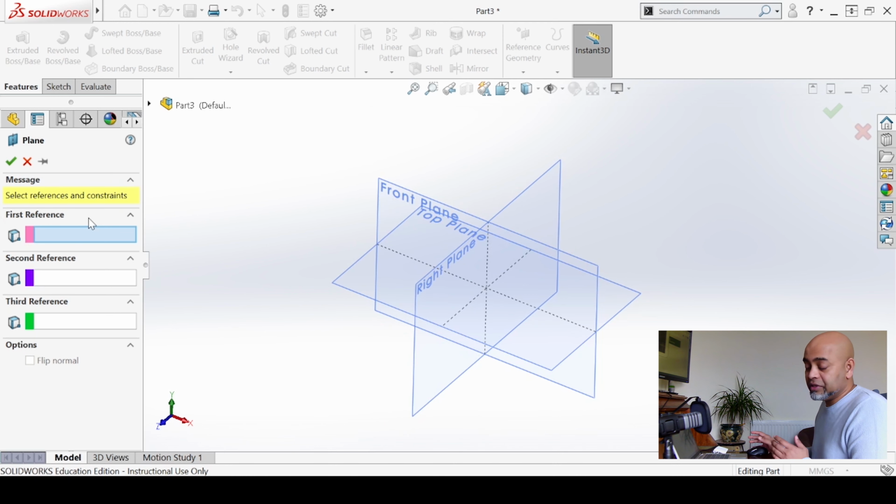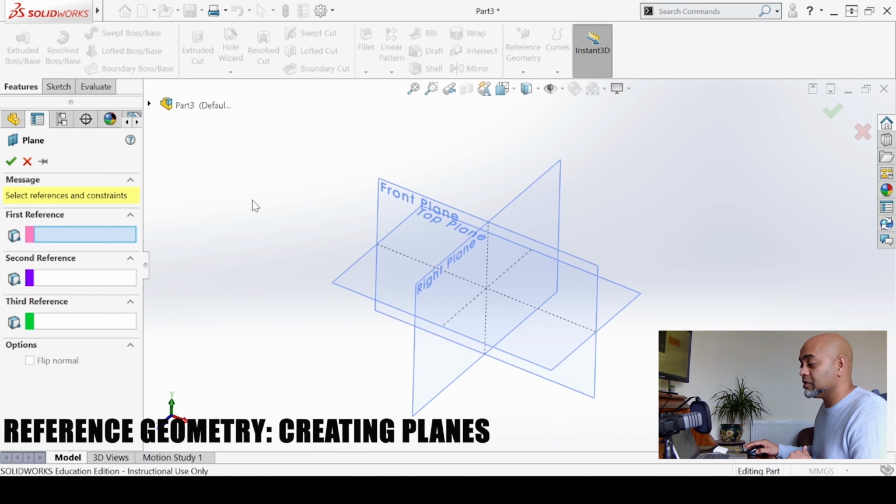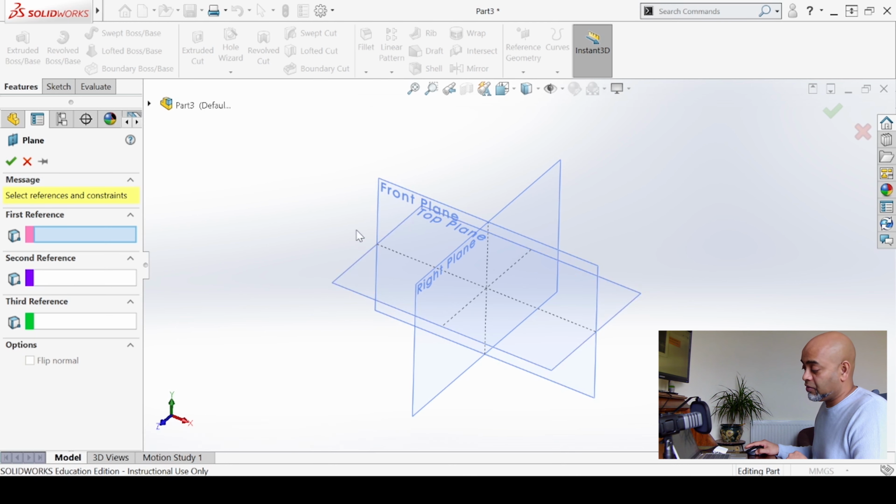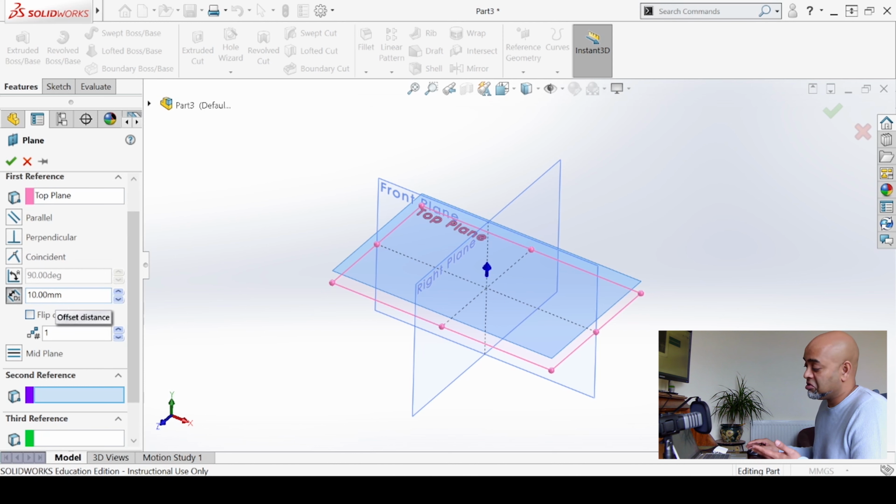I don't need to worry about all of those references. Sometimes the information I'm producing, for example, first and second reference, might be enough for it to completely generate the plane I'm after. So for instance, what if I wanted a plane a certain distance away from the top plane? Okay, so my first reference is going to be top plane, and if I select that, by default SolidWorks has assumed that I wanted something at a distance of 10 millimeter. It's probably true, it's probably not.